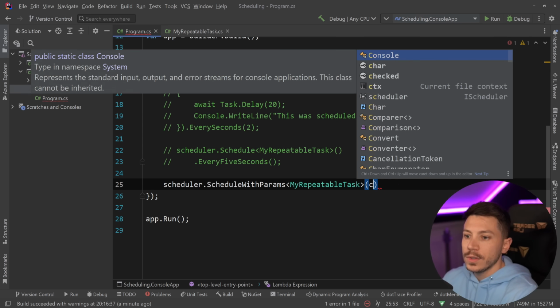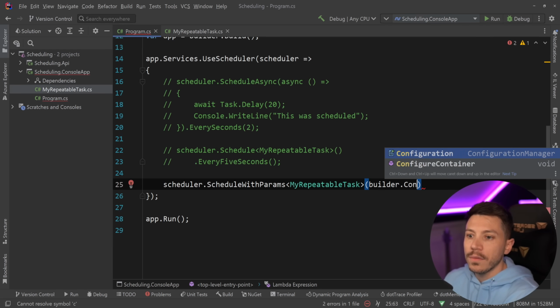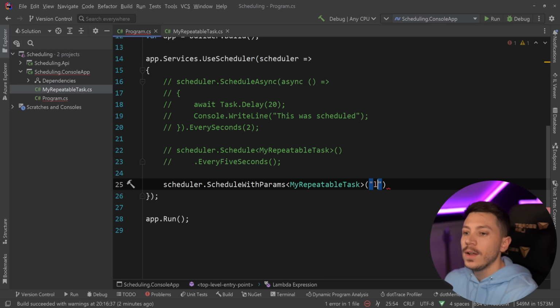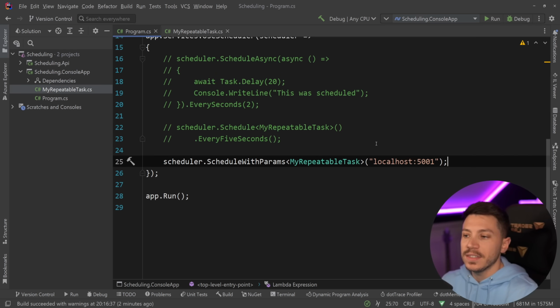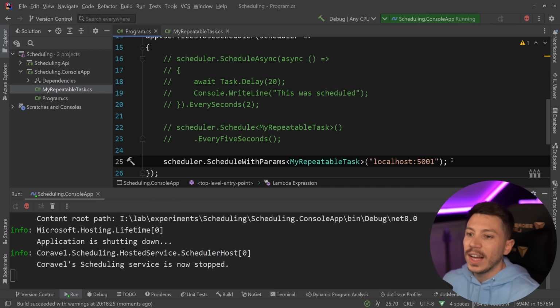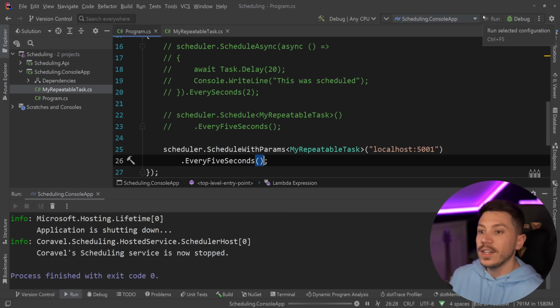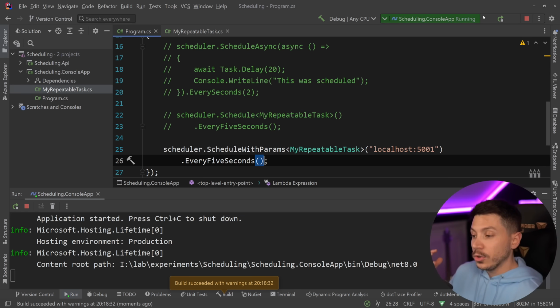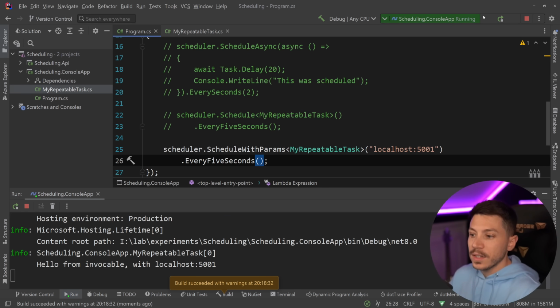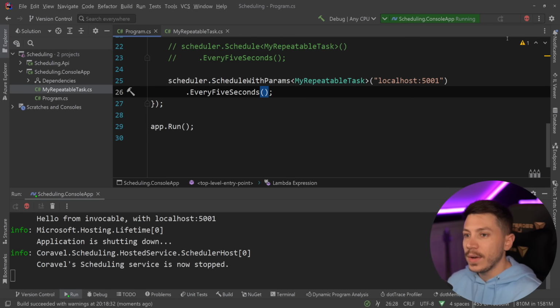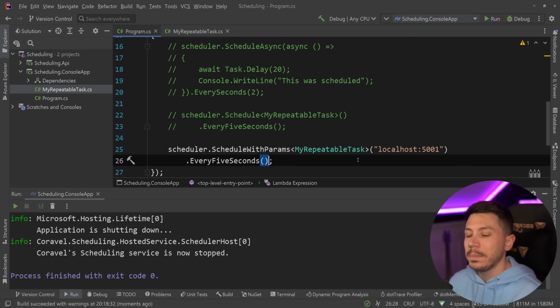So you can, of course, do something like builder.config or configuration and get the connection string from the settings. But for the sake of argument here, I'm just going to say localhost and then some number, pretend that this is some form of connection string. And of course I have to specify how often this should run. So let's go ahead and say every 5 seconds. So if I do that, then as you're going to see, I'm going to get that triggered both with a new instance, but also with a connection string being passed by this parameters method. I find that very neat. There's other ways to do it, of course, with dependency injection.